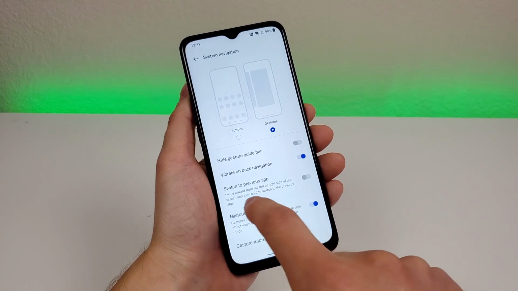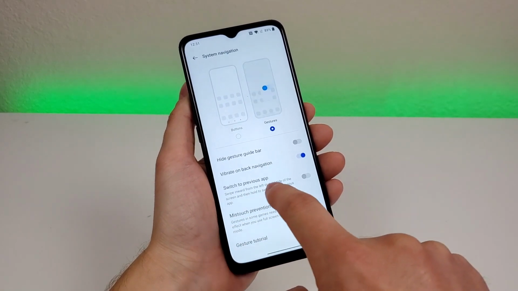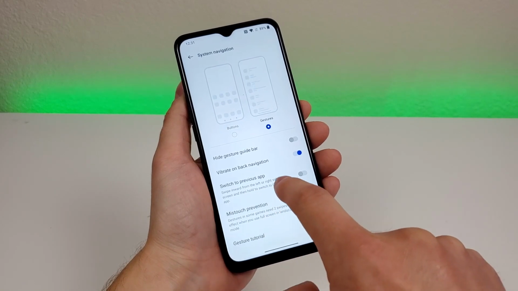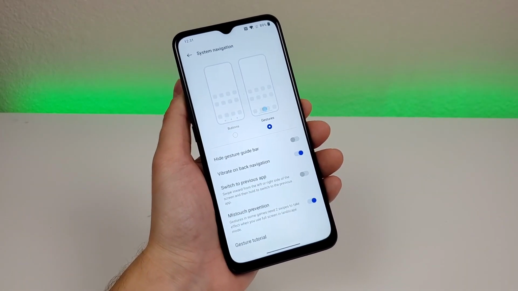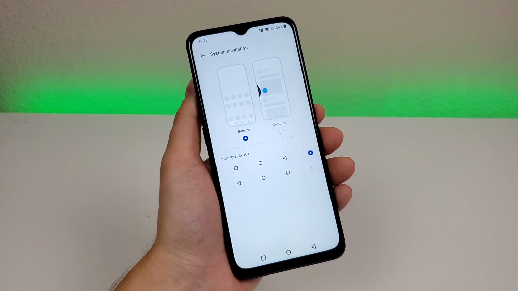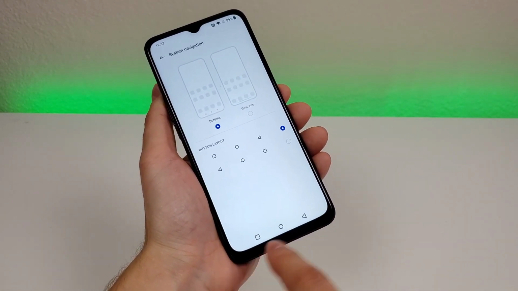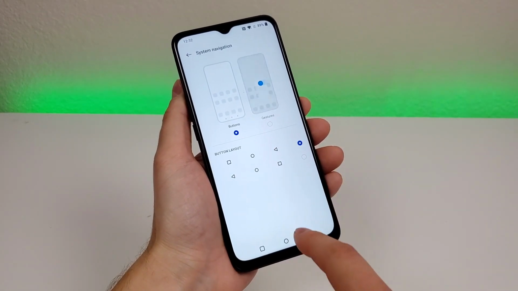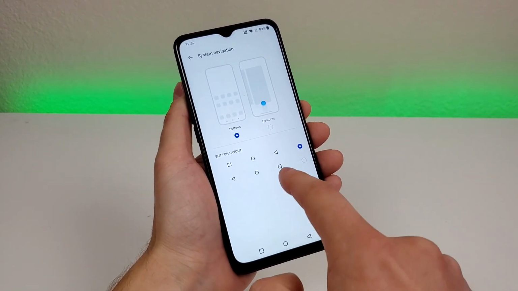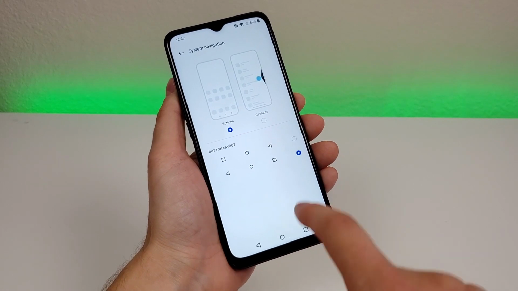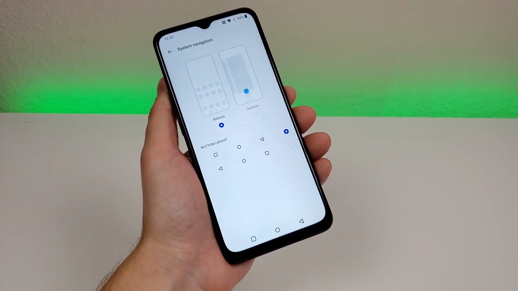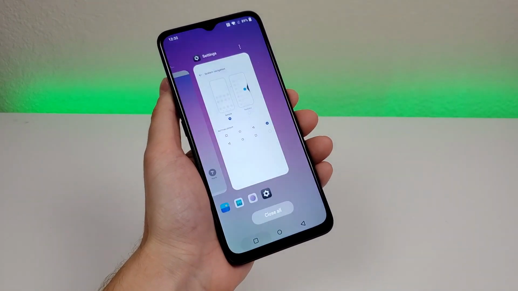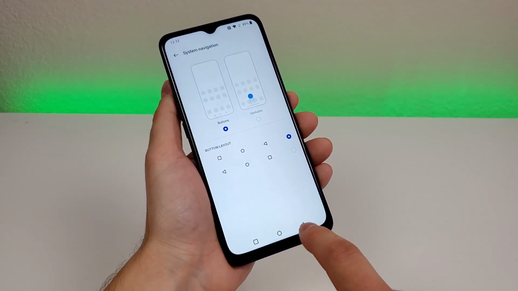There's also switch to previous app, so you can swipe inward from the left or right side of the screen, and then hold to switch to the previous app, which is pretty cool. But what I really want to do is switch over to buttons, and by doing that, we now have the 3-button layout here. And what's cool too is that you can actually switch if you want the back button to be on the left side or right side, and same thing with the recent apps button. So you can easily make that change just like that. And then from there, you can go to the middle button to go home, the square button to go to your recent apps, and then the triangle button to go back.